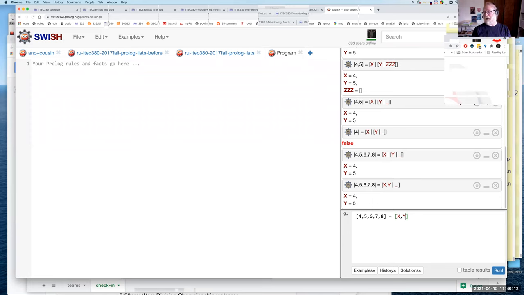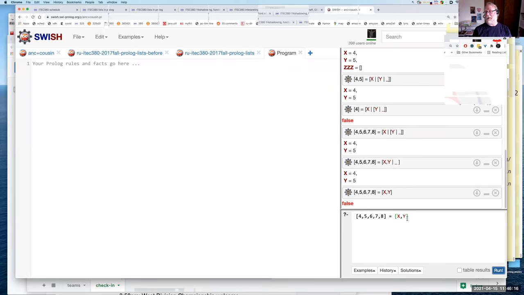Because if I just do this here, what are the solutions? Nothing. What if I go ahead and say, hey, comma ZZZ or comma underscore? And you're like, yeah, X should be 4, Y should be 5, and underscore should be the list containing 6, 7, 8, but that's not what comma means. Comma does not quite just mean const onto a list. So this has no solutions.